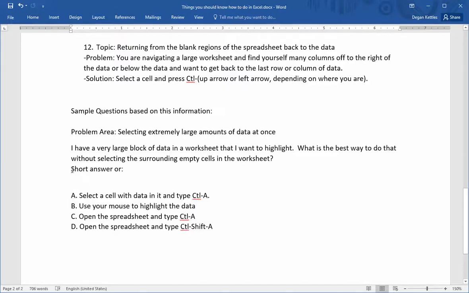One way to do that would just be to have you write that in by freehand, in which case you would say, I would click in the data and hit Control A, or you could also be given a list of multiple choice questions, and among those, one of those is the best. Although more than one of those works, one of those is a better answer.